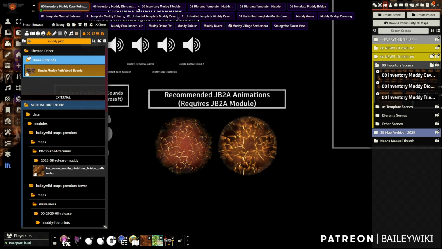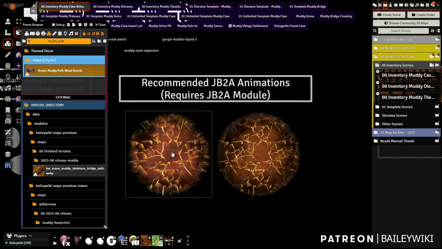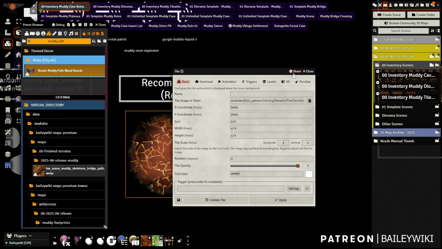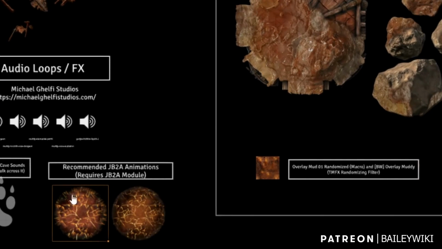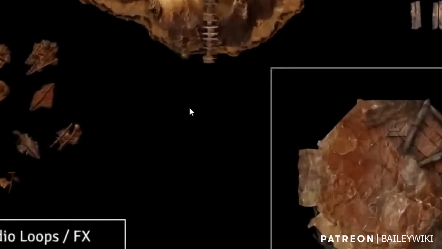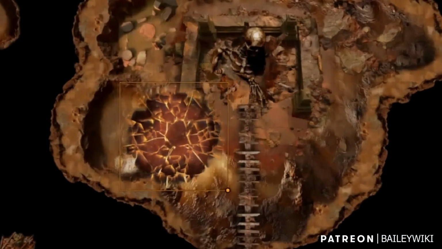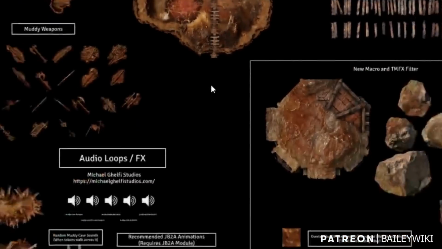Now, these are not our assets, but I did include them. These require the JB2A animations module. I just really like them. They go super well with the assets that I just showed you. If I drop this in here, it merges well and you can have this kind of magical effect.